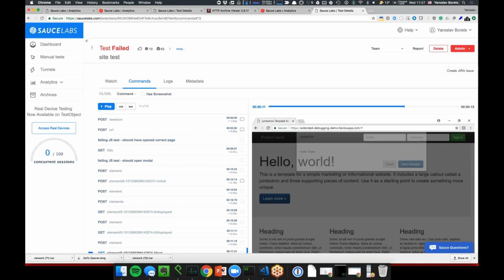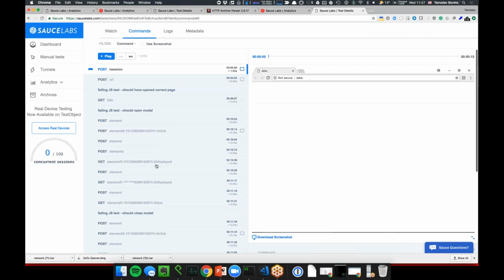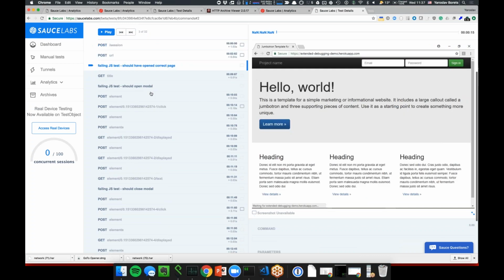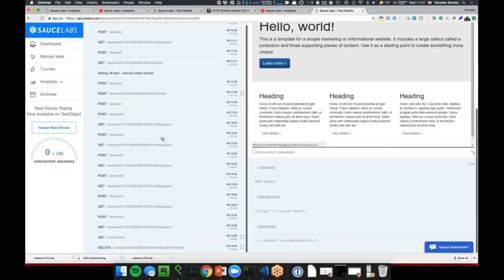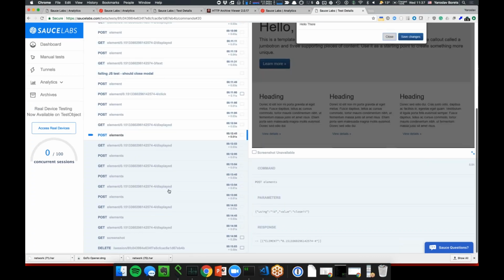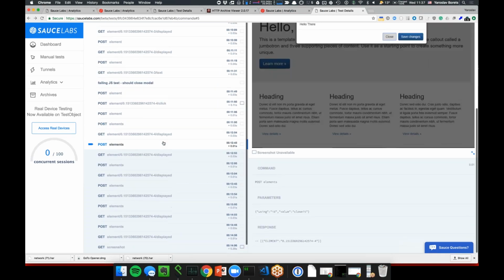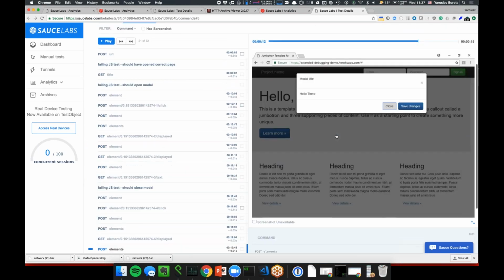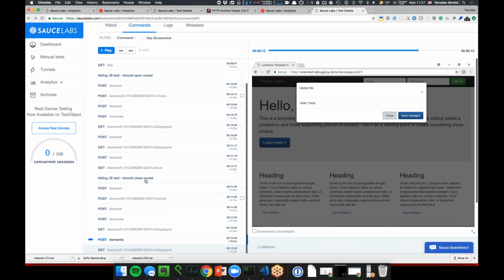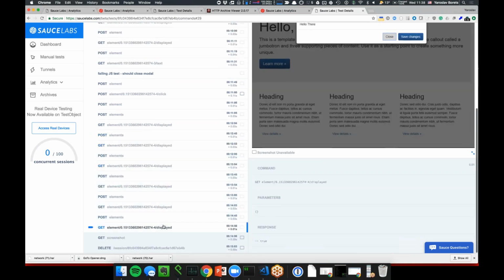So this is a fairly simple test. It opens a modal and tries to close a modal on this application. The problem that it runs into is that at the end it was not able to close the modal. And as you can see, it attempts to do this multiple times at the end of the test.